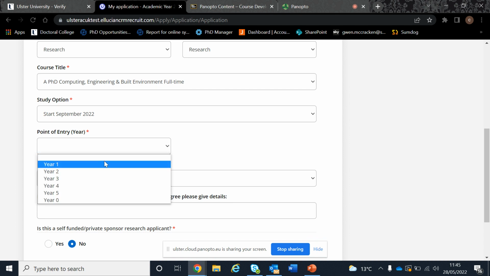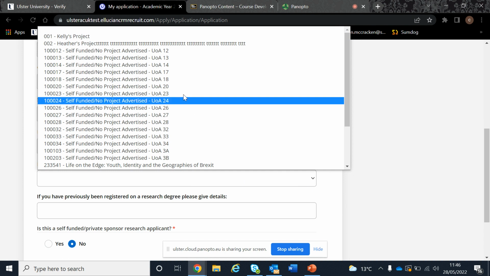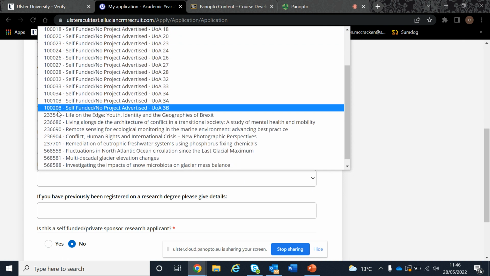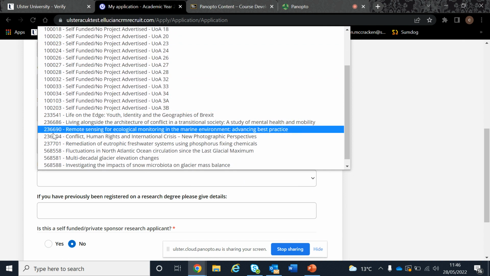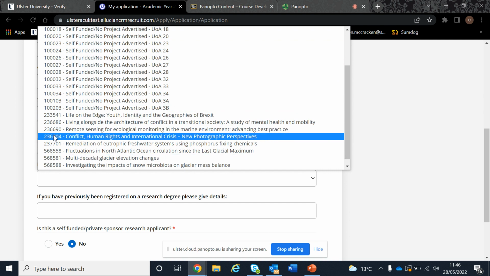Point of entry will just be year 1. Unless you're transferring from another institution, you'll always have point of entry as year 1. This will be a long list of all our research opportunities, so it will be in numerical order. If you've noted down the correct opportunity, you just select this through the search function.